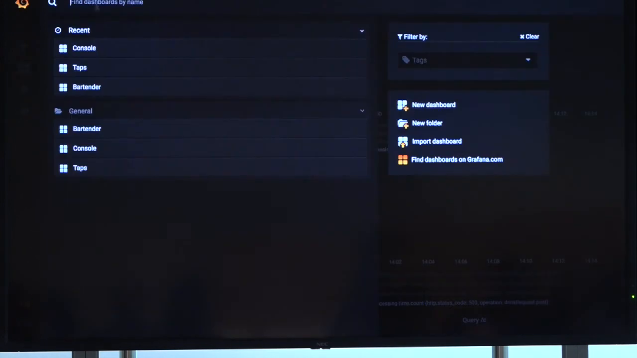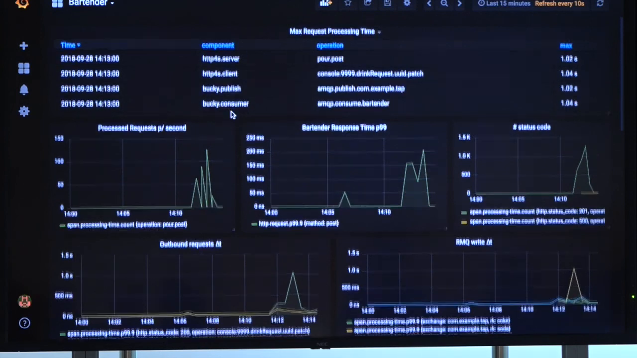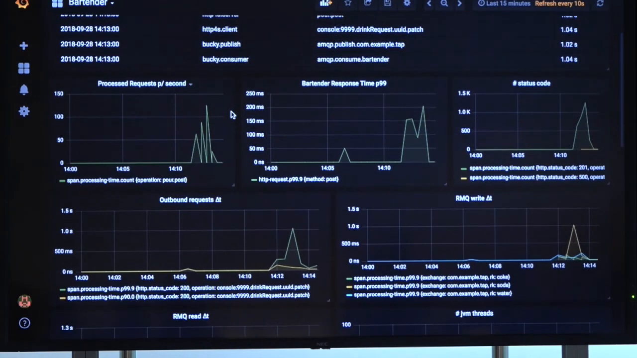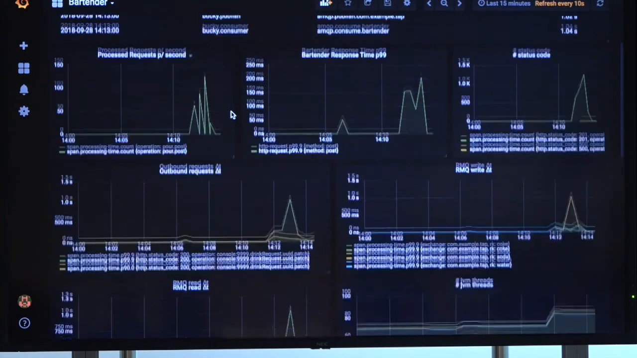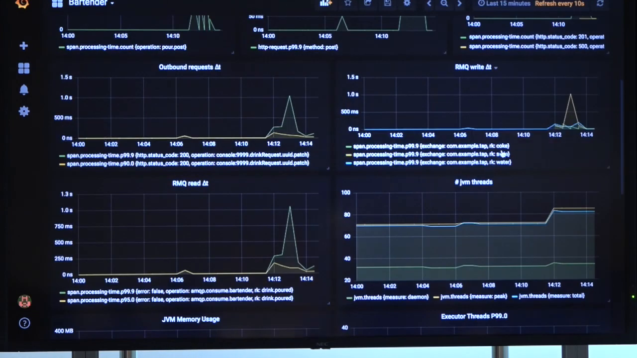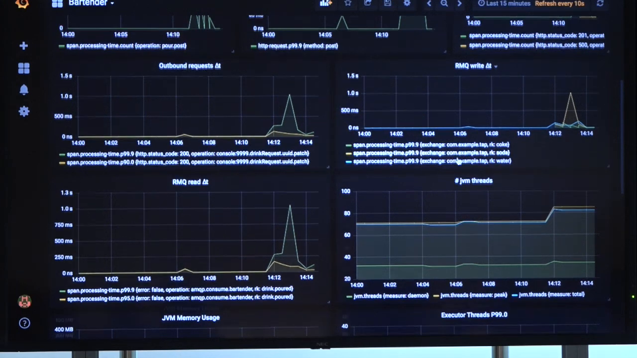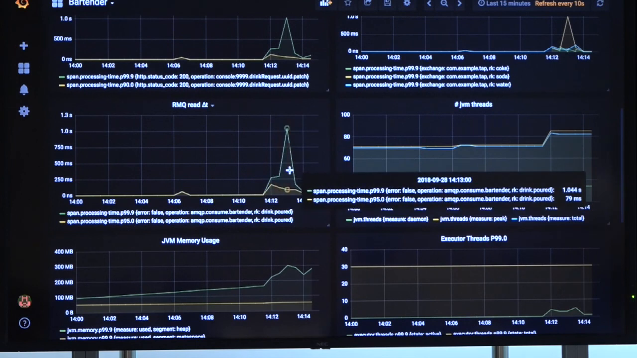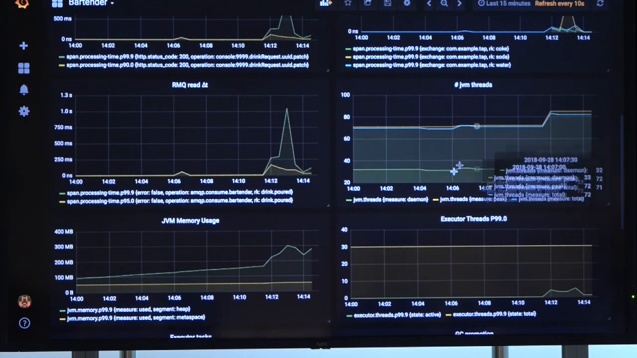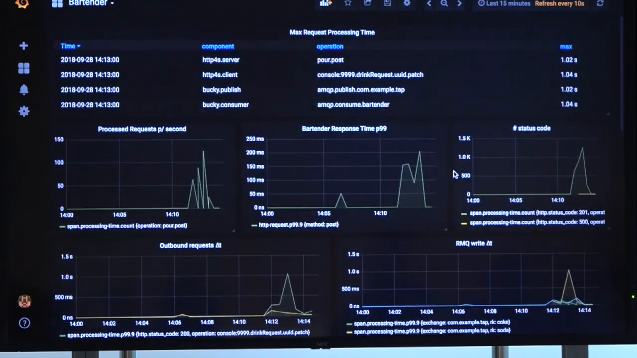So we have console. We also have another one for bartender. Pretty much the same thing. The difference here is we have a RabbitMQ instance. We're using Bucky, which is one of our client libraries for Rabbit, and we can get the time it took to write for specific routing keys or exchanges. We can also plot the time it took to read and process things from Rabbit, and again JVM threads, memory usage, and so on.